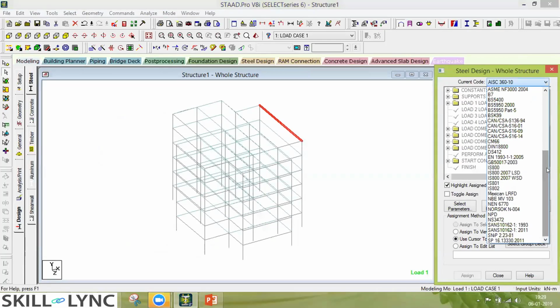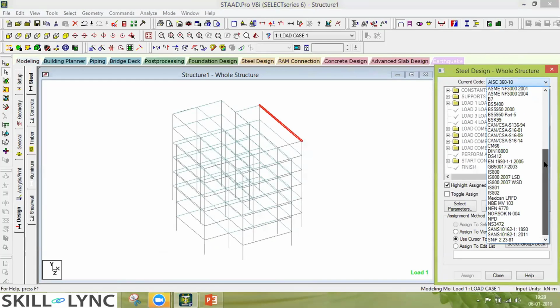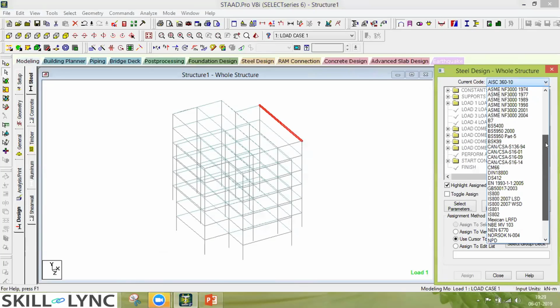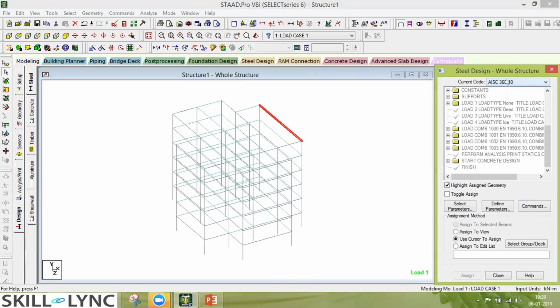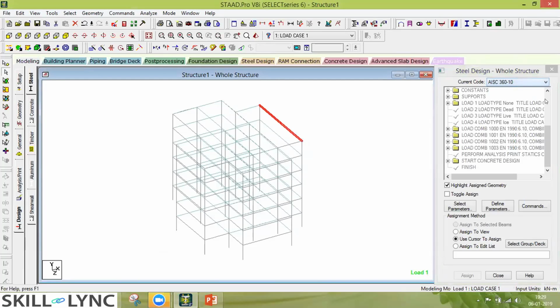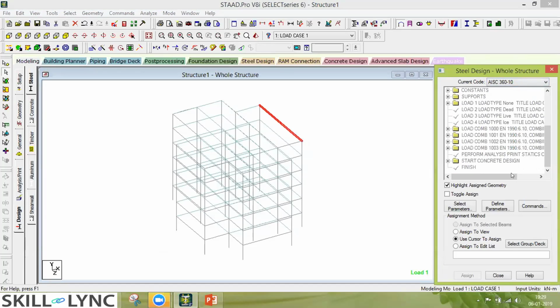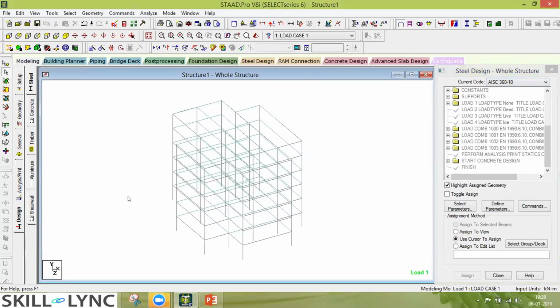You see, you have a number of different codes that are supported by STAAD. Now, for these codes in the design part, let me tell you that for the commercial version of STAAD, you need to have a license included for specific codes. So that's one important aspect. Depending upon your requirement, you can purchase the license and have the design part.